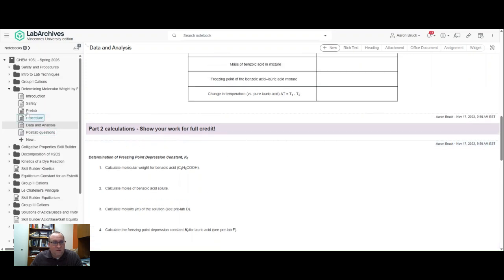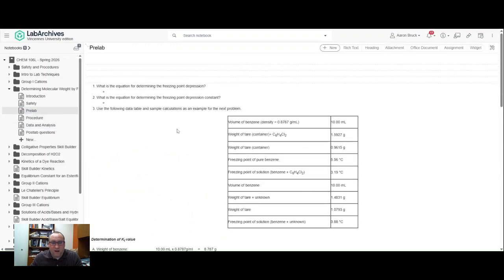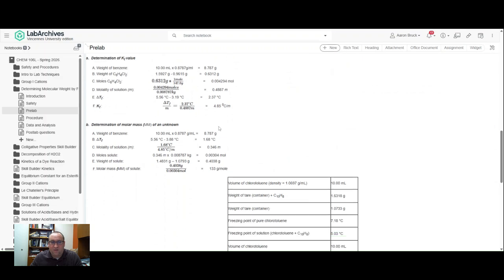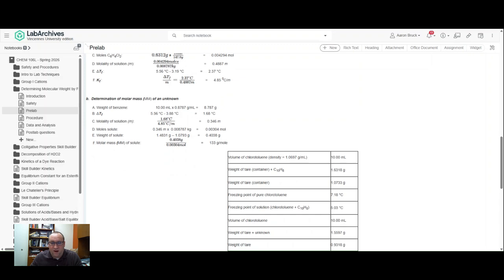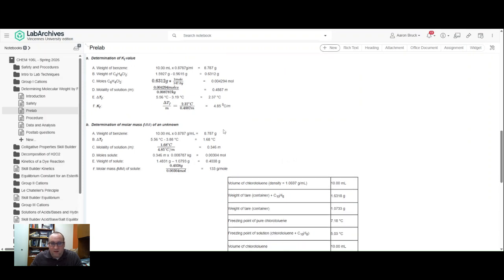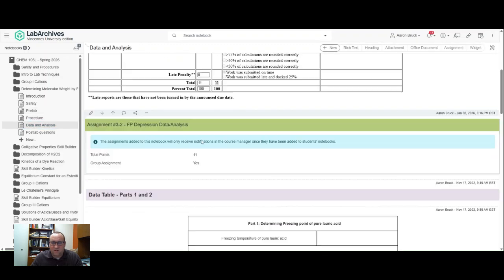This mimics, if you're interested, the Prelab questions, which walk you through a sample calculation where you use this data to figure out the value of KF and then figure out the molar mass. You can almost think of this Prelab as part 2 and this as part 3. And so if you can follow along with what you were able to do in the Prelab, you can figure out what you're going to be doing in the data analysis section as well.